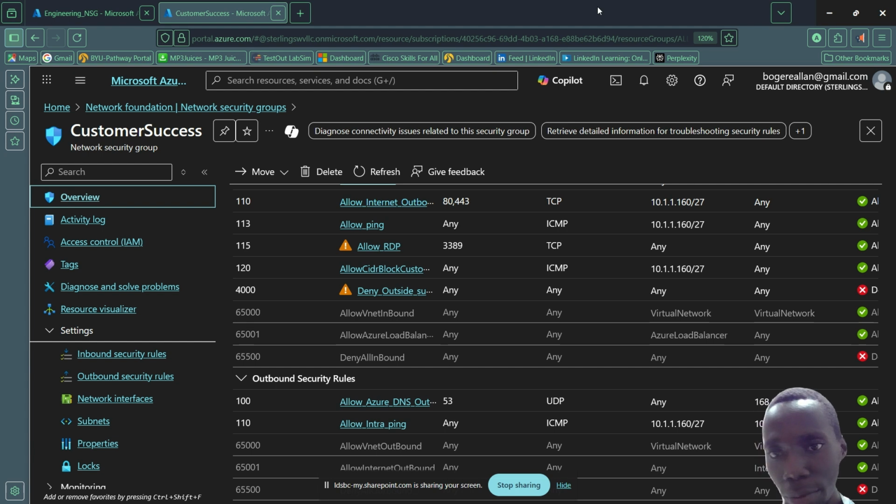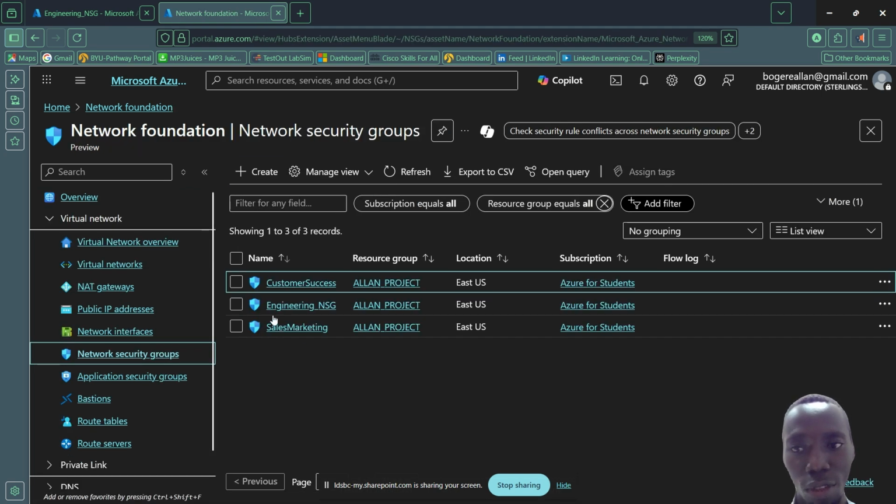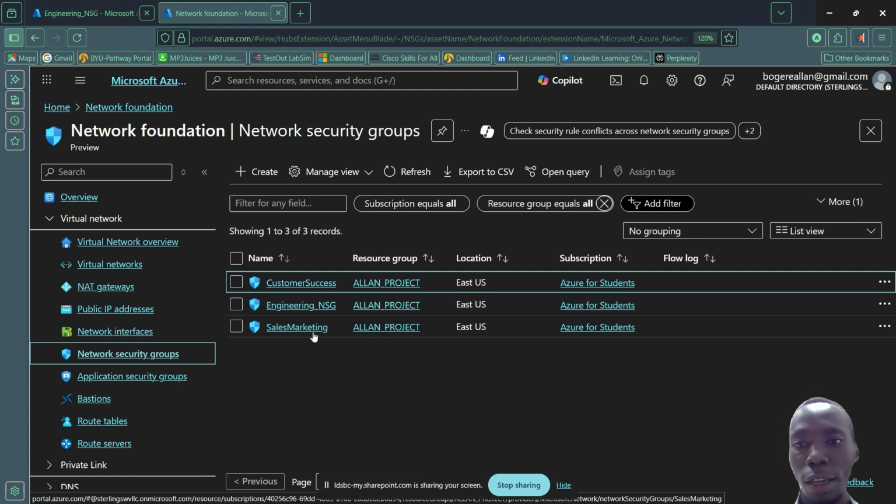Just for the sake of time, this configuration has been done for all of the other subnets, and the same rules that I've talked about here for the customer success network security group apply to all the other security groups I created, these ones. With these rules, virtual machines within a subnet are protected from attacks from malicious attackers, people that we don't know. Their access has been limited to only people that are within that subnet. This will ensure good security and also provide adequate protection for our resources in this cloud.